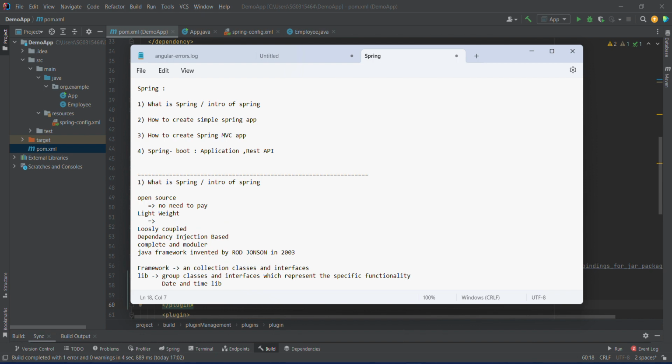Then what is meant by lightweight? Lightweight means the Spring Framework comes in a JAR file, and a JAR file has a size in MBs. So that's why the definition says Spring is lightweight.